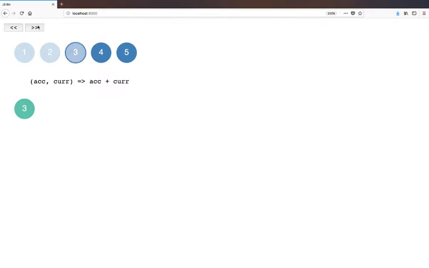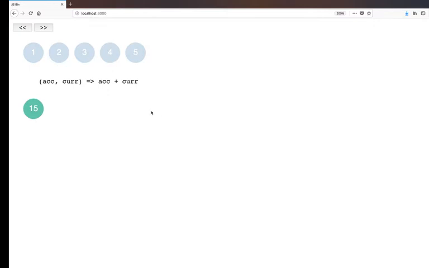The next iteration of the function, 3 is the current value, 3 was the accumulated value, so you add them together, you get 6, etc. 4 comes down, 6 plus 4 is 10, and finally you do 5. 10 plus 5 is 15. So great, this is how you do a simple sum in the reducer with that all working.